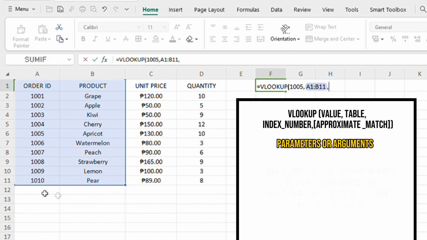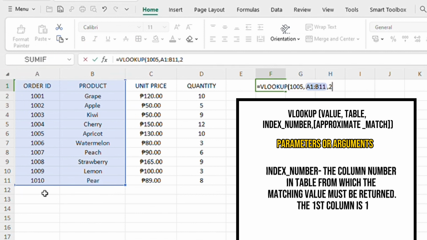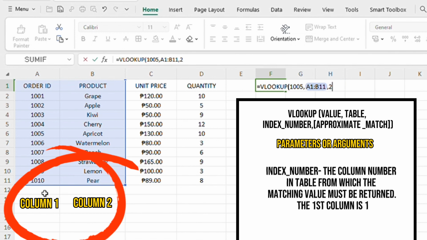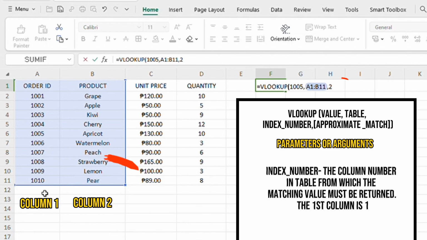The third parameter we must enter is the position number in the table where the return value can be found. A value of 1 indicates the first column in the table. A value of 2 indicates the second column, and so on. Since we are looking for the name of a product, we will enter 2, which represents cells B1 to B11.